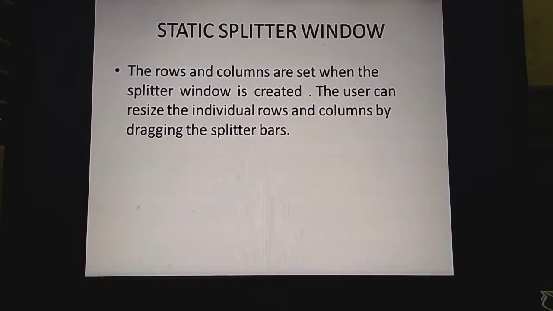As we know, the rows and columns are fixed here, so we set the splitter window when it is created. The user can resize the individual row and column by dragging the splitter bars, but we cannot change the number of rows and columns.